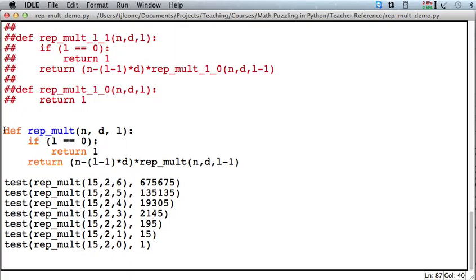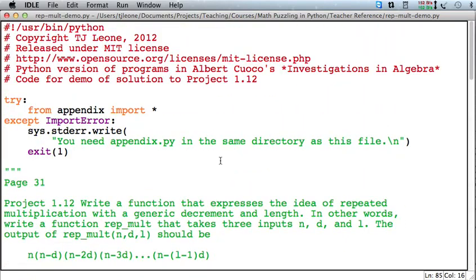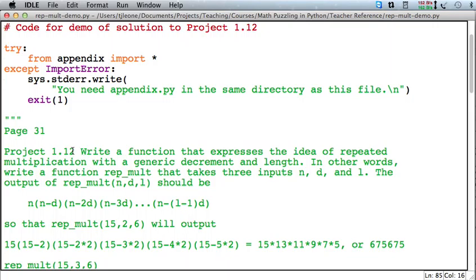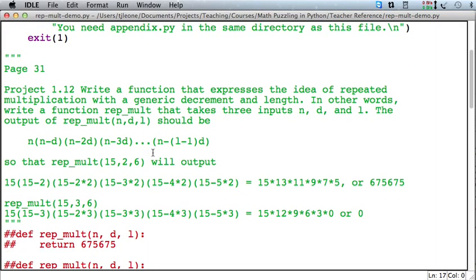We developed this recursive function repmult. That was from project 1.12 on page 31 of our text. The goal was to create a general function that would give us a product that looks like this.